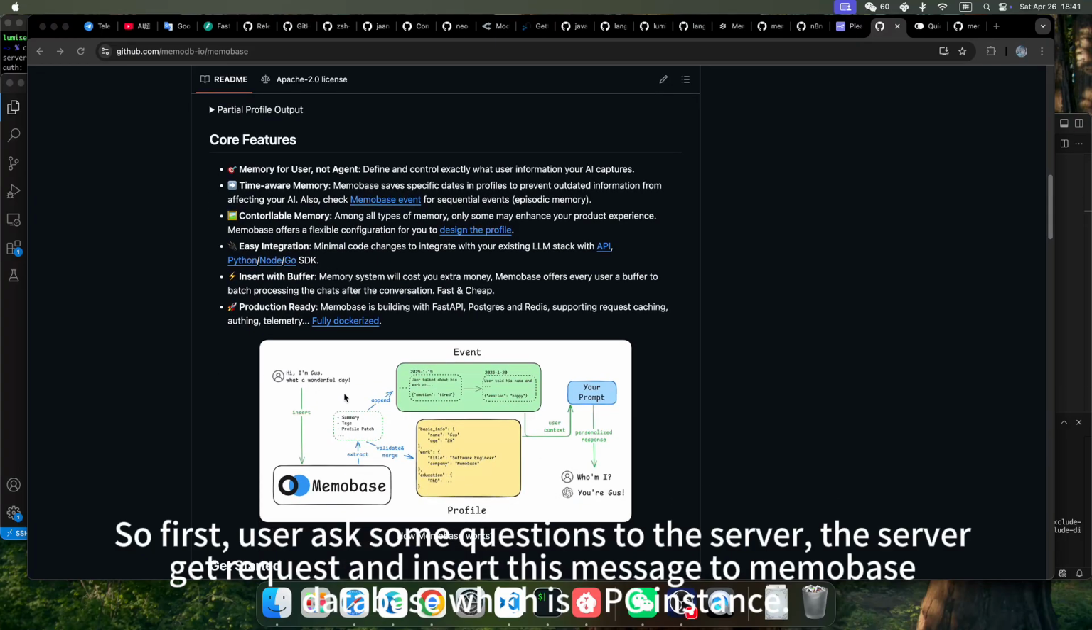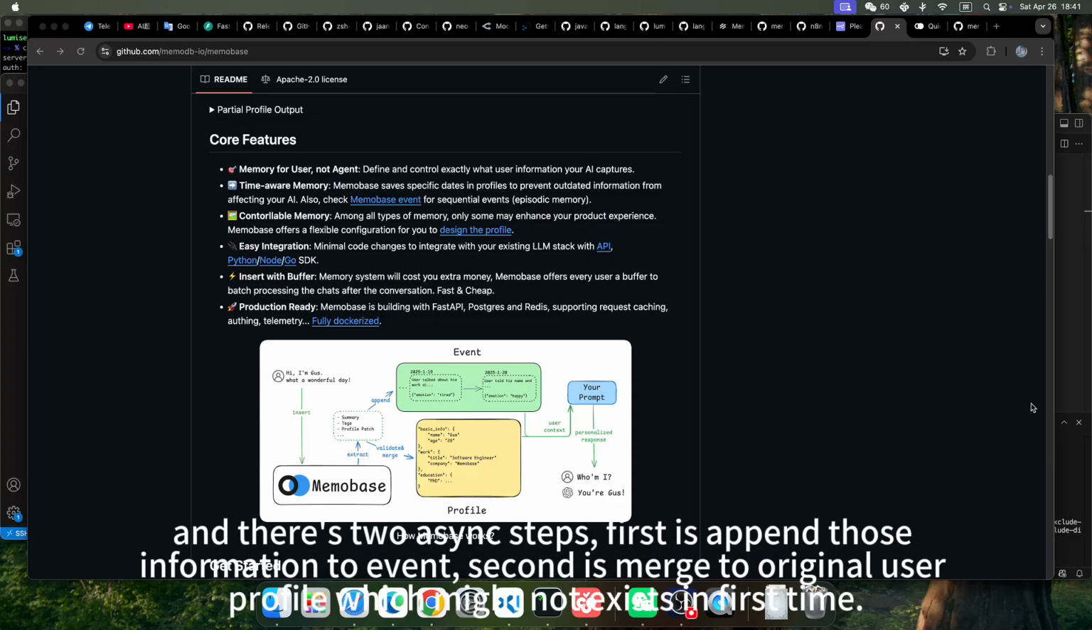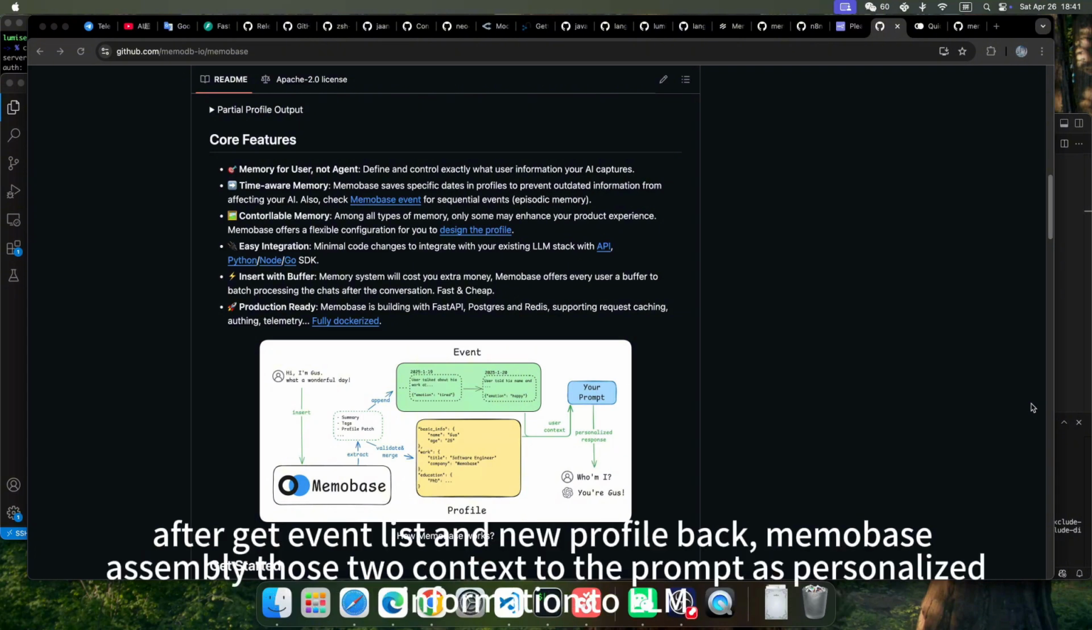So first, the user asks some questions to the server. The server gets the request and inserts this message into the Memobase database, which is a PG instance. Then Memobase extracts information from this message, which is about summary, tags, and profile patch. And there are two async steps. First is to append that information to the event. Second is to merge it into the original user profile, which might not exist the first time.